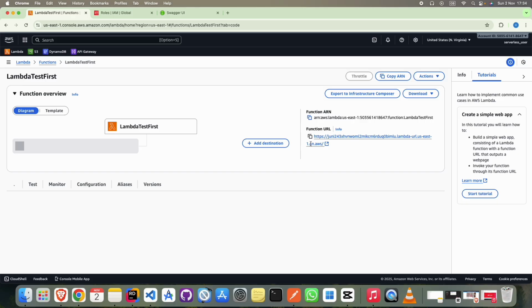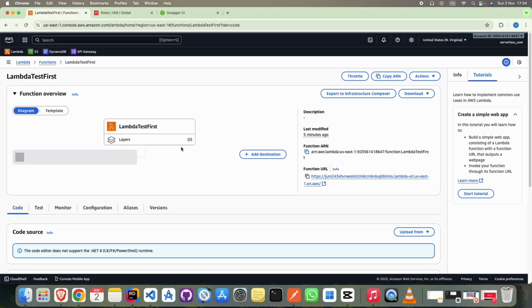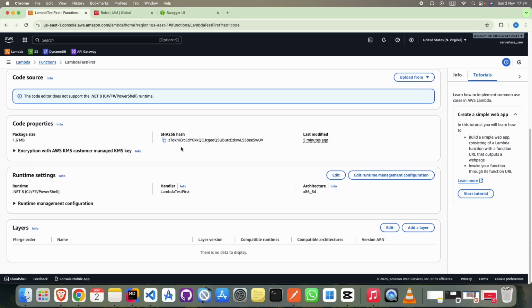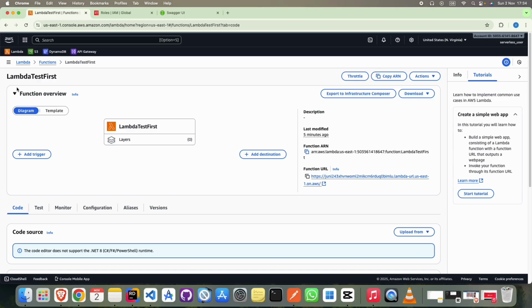And guess what? We didn't even touch the console for deployment. We did everything from the terminal, like true command line ninjas. So, now you know how to create, configure, and deploy your .NET API to AWS Lambda.